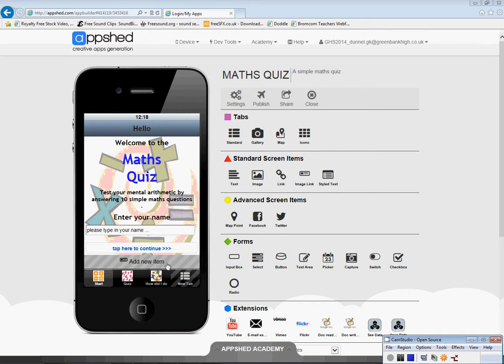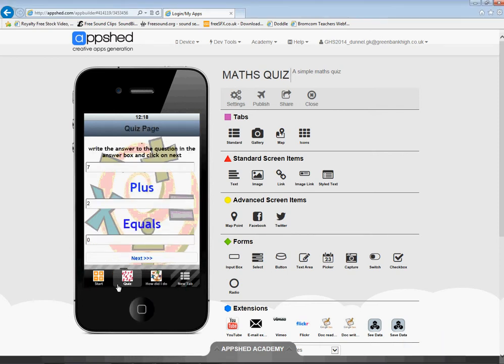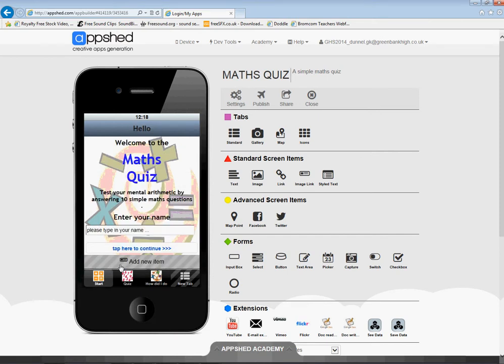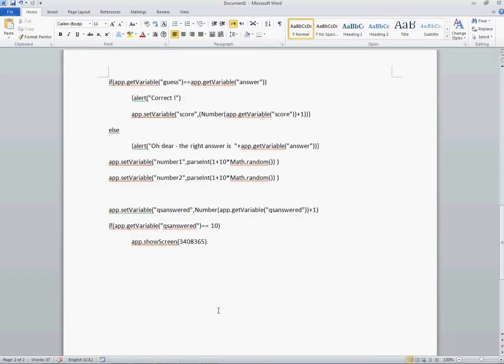What I want to do next is that when I tap on the screen, on the "tap here to continue" button, it's going to take me from this screen to the quiz screen. Now, I could do that within settings here, but I actually want to do it using a programming language called JavaScript. JavaScript is a code that allows buttons and things on web pages to have functionality.